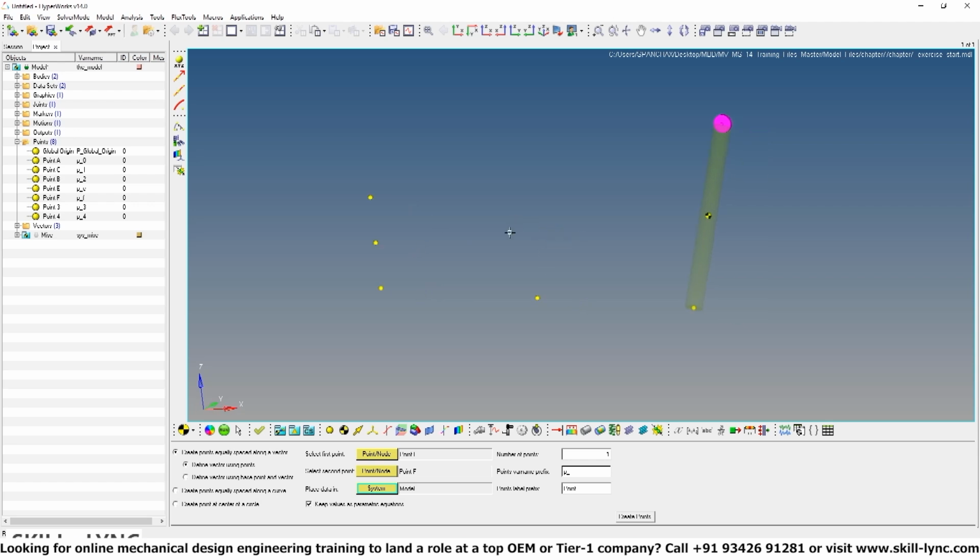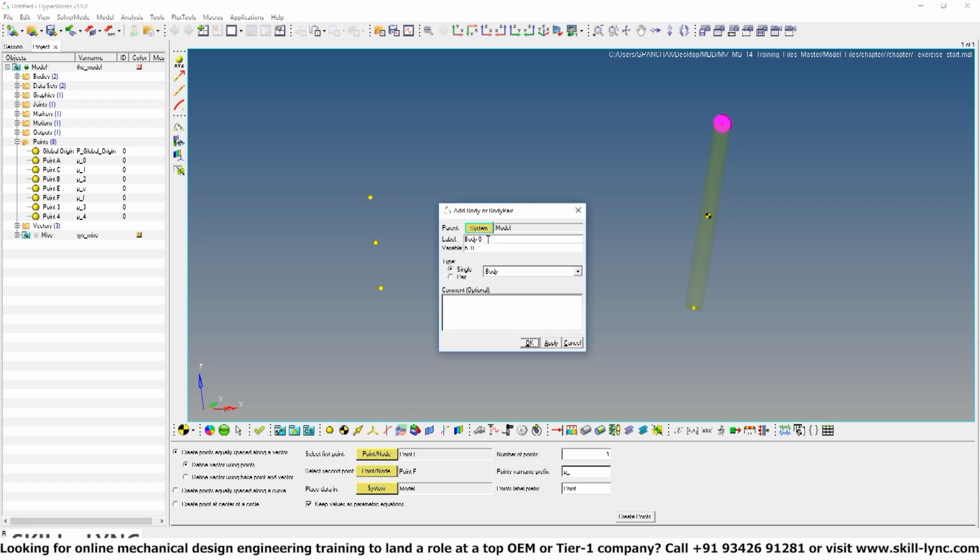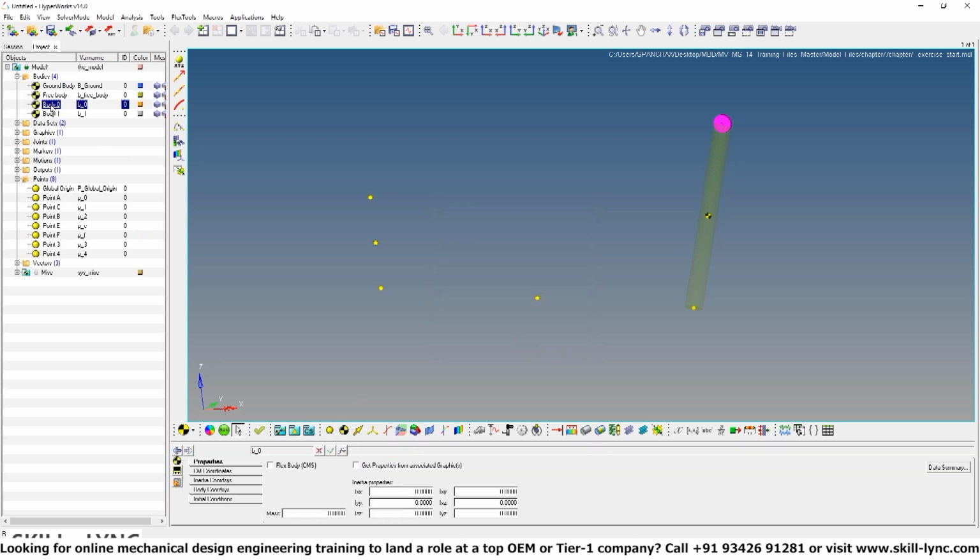Now I'll be creating 2 more bodies. So I'll go to the body option on the client specific toolbar. I'll create a body 0 and I say apply, and I create a body 1 and I say okay, so the two bodies, body 0 and body 1, are created.